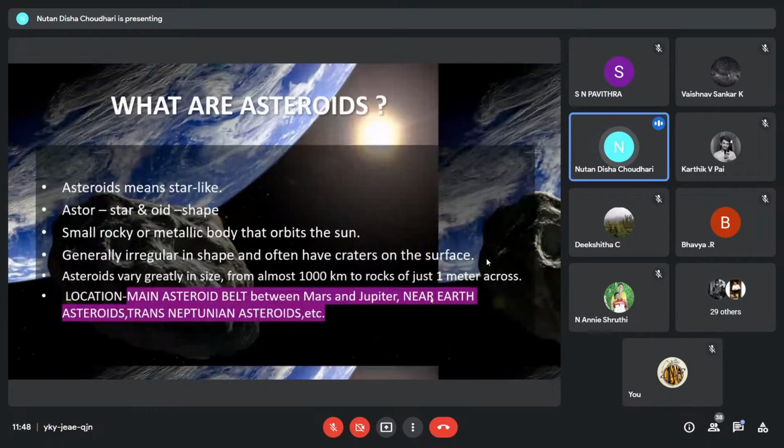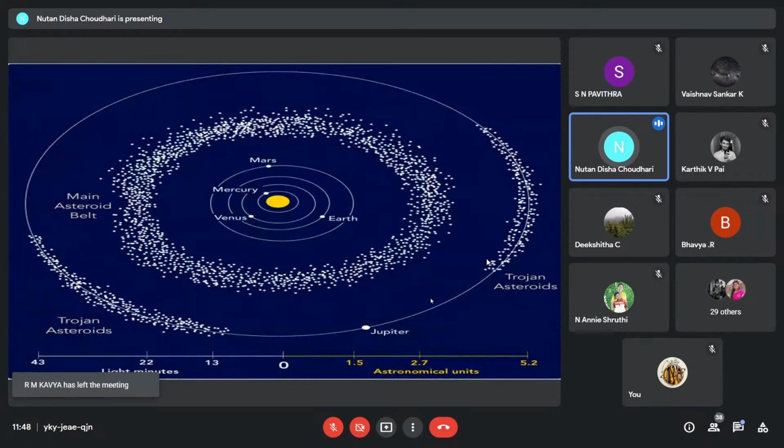Locations include the main asteroid belt between Mars and Jupiter, near-Earth asteroids, and trans-Neptunian asteroids, which are the asteroids beyond Neptune. Then Trojans and Greeks are two groups of asteroids which lie beyond the main asteroid belt, and these orbit along with Jupiter around the Sun. Similarly, there are Apollo asteroid groups and many more. So this is the picture for your reference. You can see where the main asteroid belt lies, and Trojan asteroids are also present over here. So this might have given you an idea about where they actually are located.